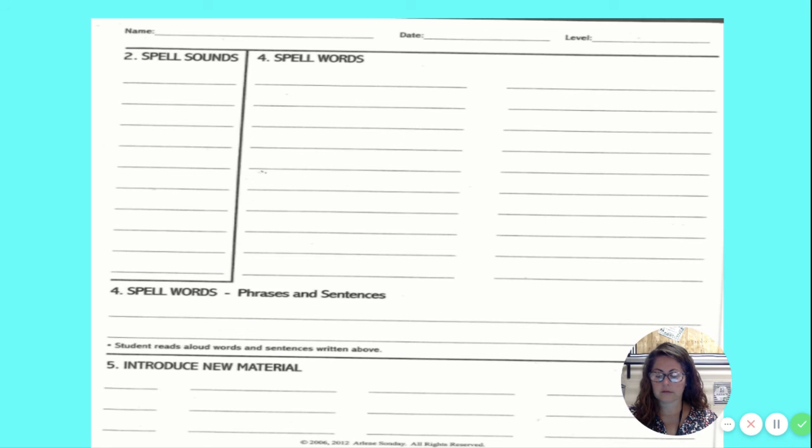Long. Tong. Feel free to pause to give yourself time to write the words down. Gong. Hung. Sung. Rung. Stung. And lung.